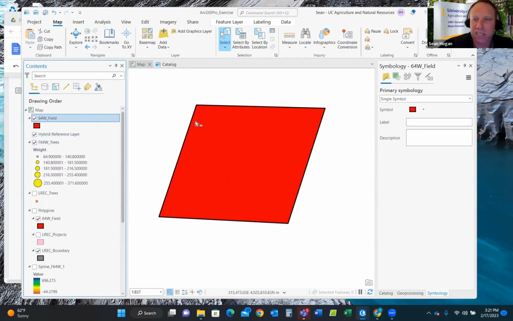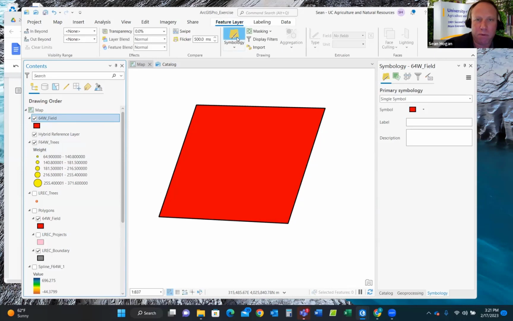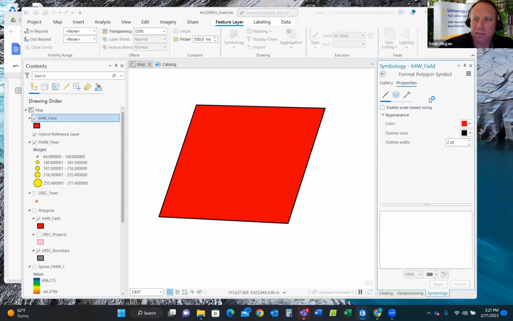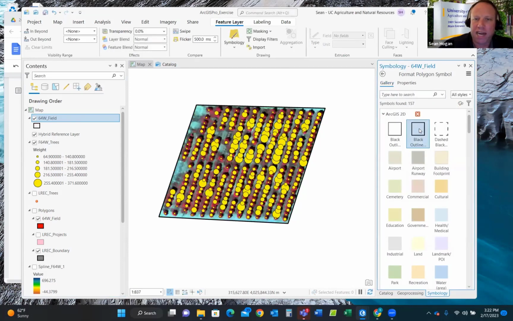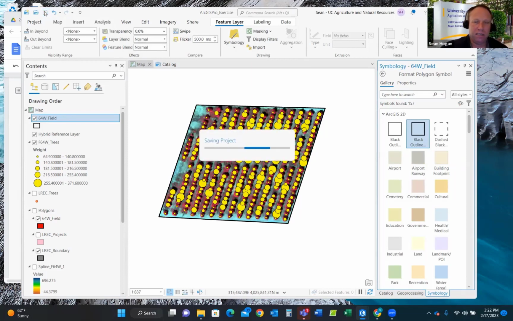What we can do next is go over to the right side and select symbology. It should automatically be up, but if not, click the top and click symbology. Click that red box, then go to gallery and select black outline. Now we have a nice clean area. Our area of interest is well defined. I'd select save again.